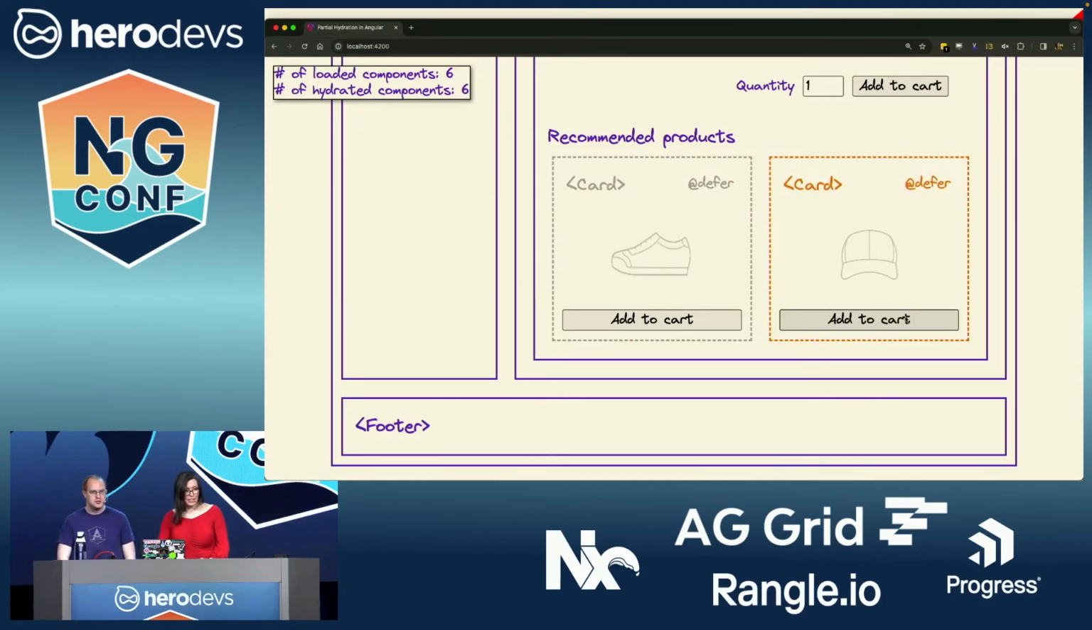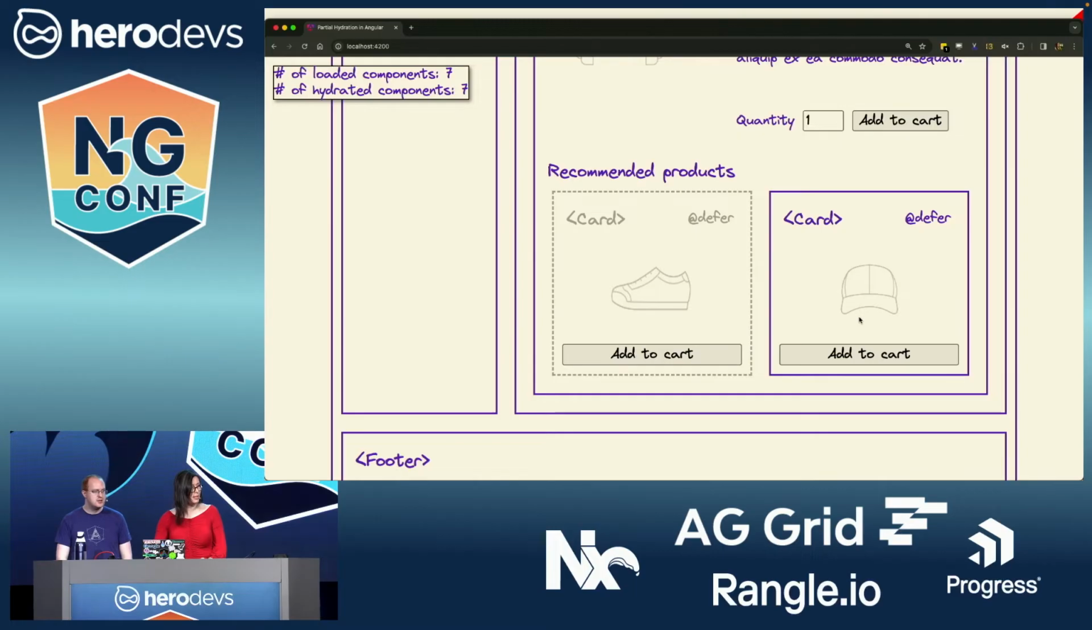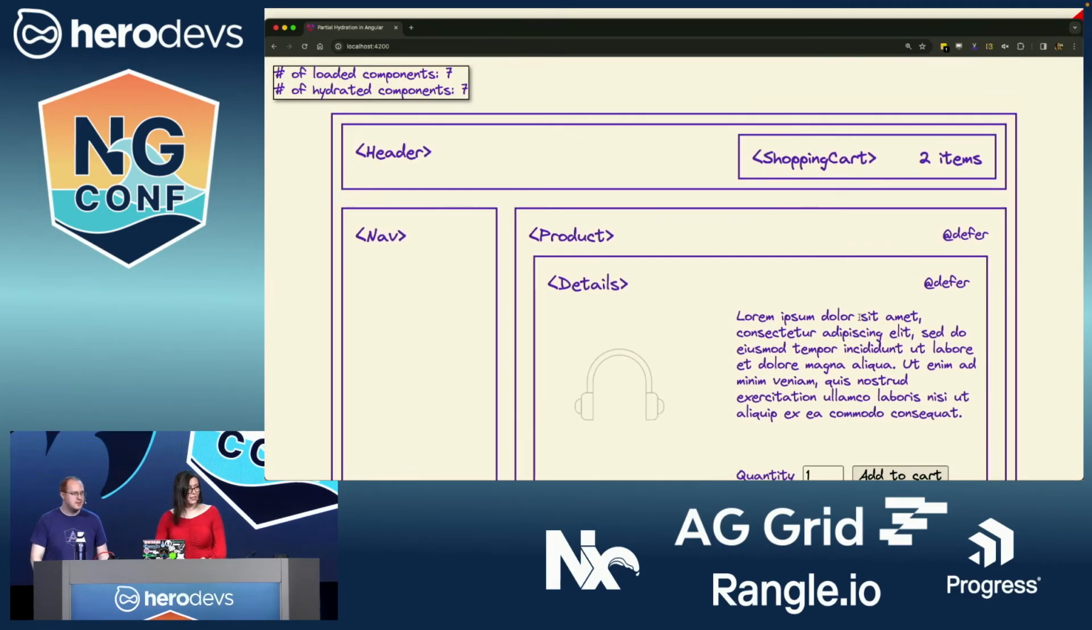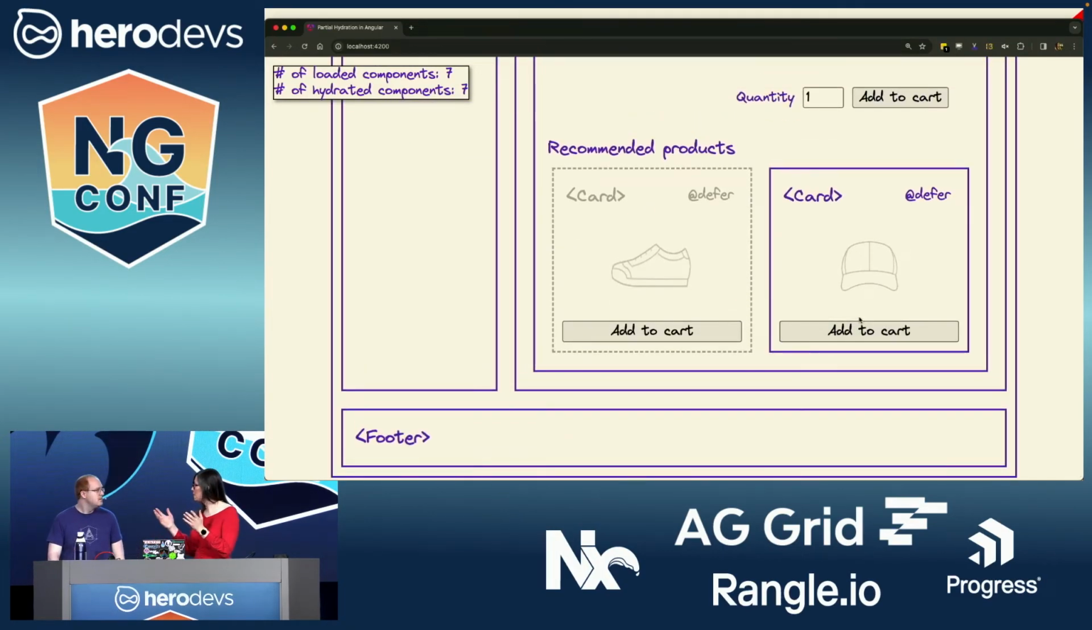Well, let's do that. Now we've got that adding to cart. You can see up in the upper left, we got 7 and 7. And now there's 2 items in the cart. And just for funsies, we'll give you some shoes too.